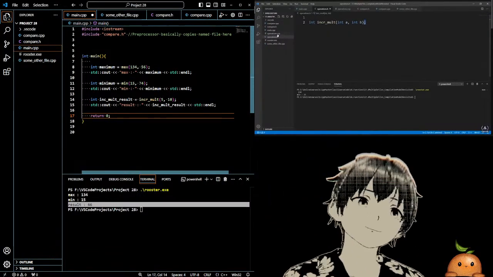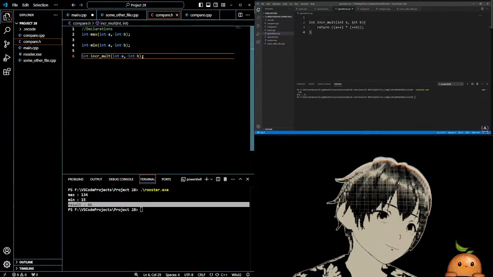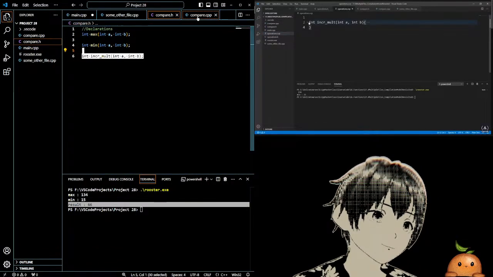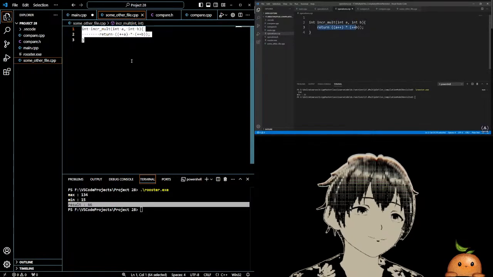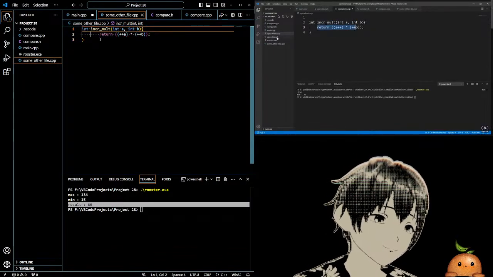You already know this. We're going to go in the CPP file and put in our definition. This is going to work. And to be able to use this function, we will need to include the corresponding header here.